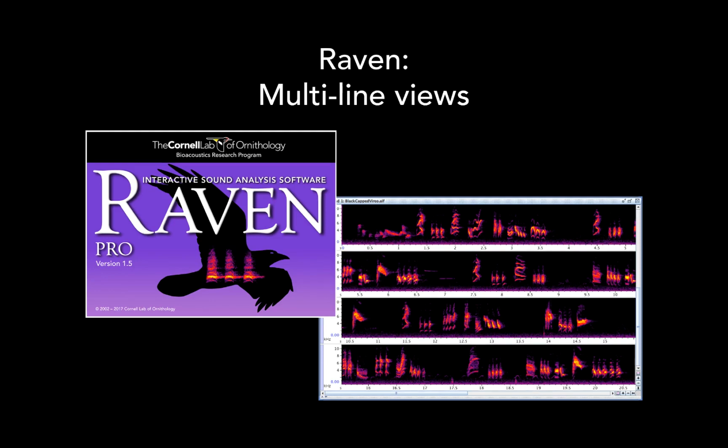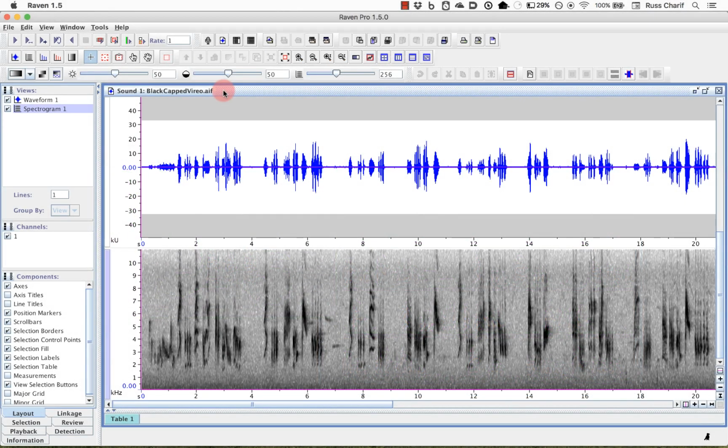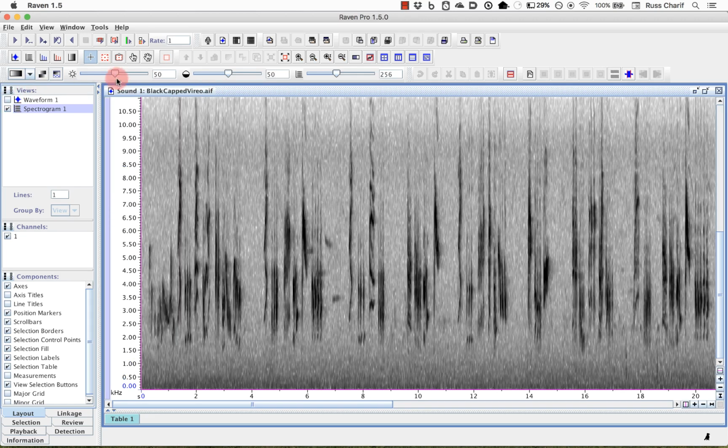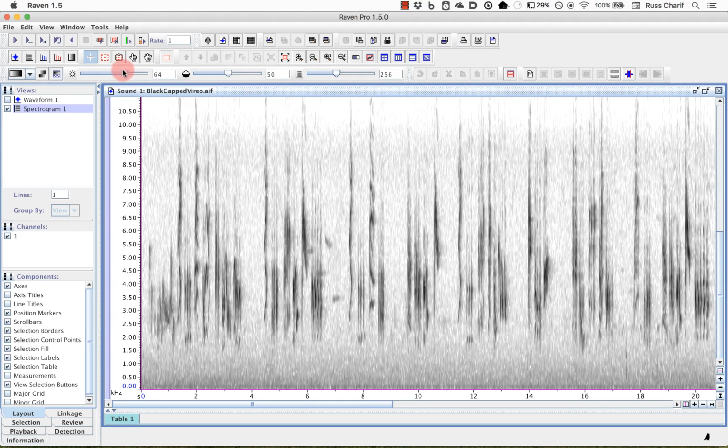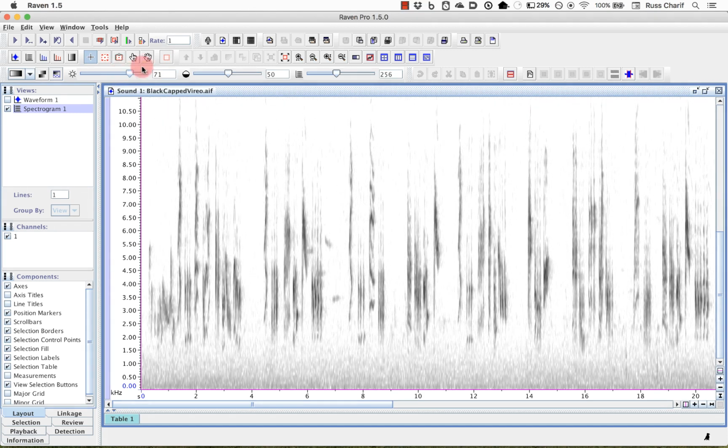This video tutorial demonstrates how to use Raven's multi-line display option to simultaneously see a longer period of time and finer temporal detail than what you'd see in Raven's default single-line display. For this demo, I'm going to use the black-capped Vireo recording from Raven's examples folder, which I've already opened here. For now, I'm going to hide the waveform, and I'll adjust the brightness and contrast for a clearer image.